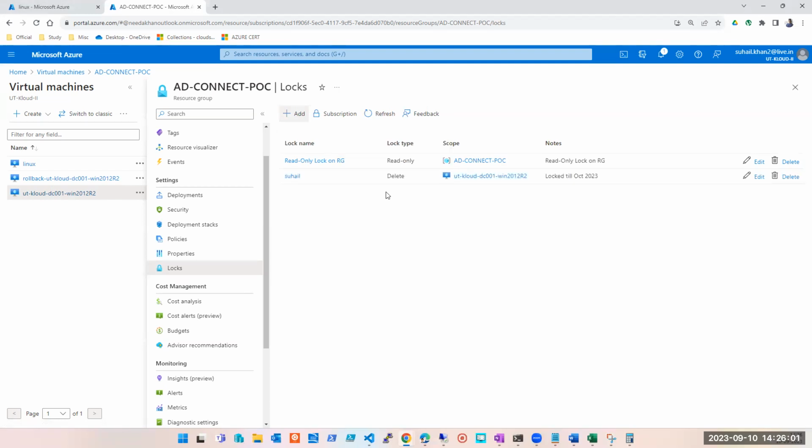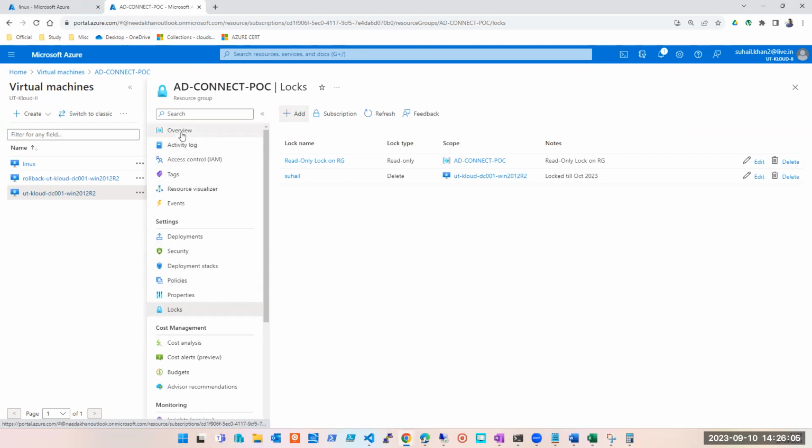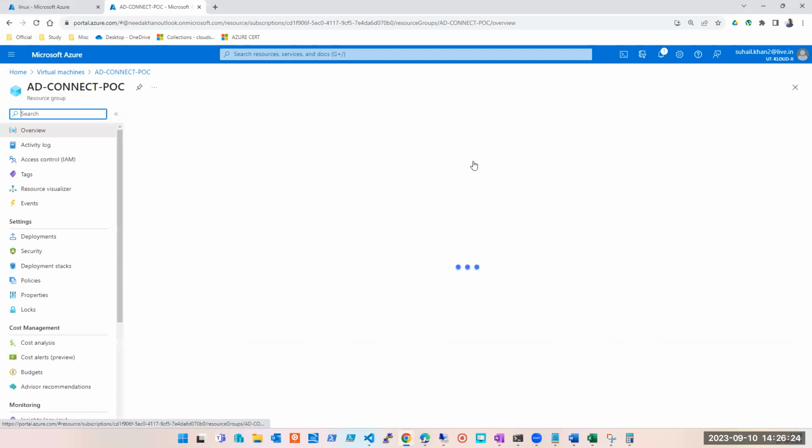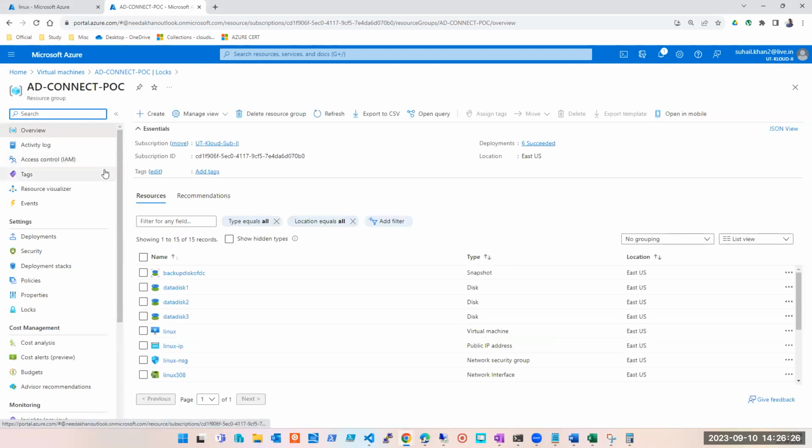What does it mean now? It means that no one can do anything in this resource group. Where is the lock assigned? This read only lock, where is it? Is it on a resource or is it on a resource group? What is the scope, guys? It's on the resource group. So by definition, now this resource group is read only. Now, even if I am an owner or something, I will not be able to create something.